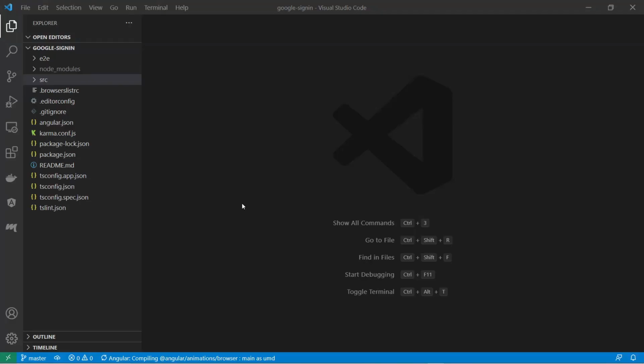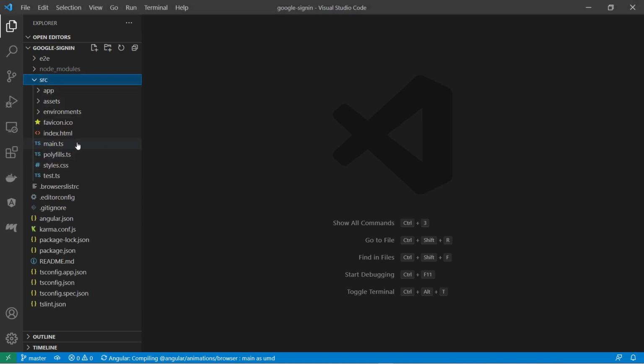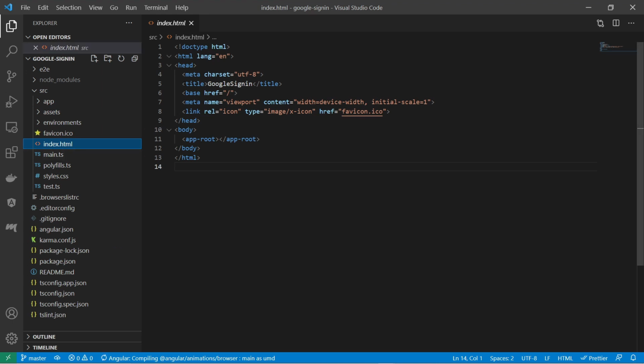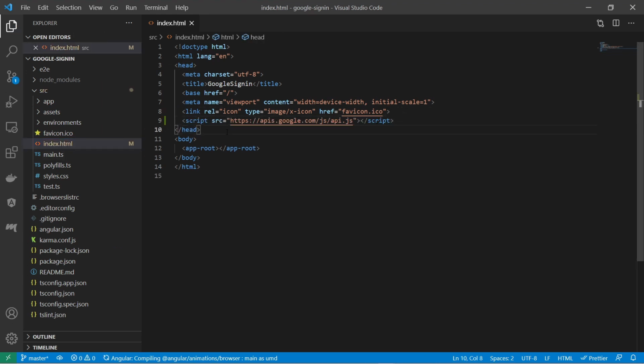Alright, it is time to start coding. I have created a new Angular project. The first thing I'm going to do is include the Google Platform JavaScript library. For that I'm going here into the index.html, and here in the header I include this script tag. So I am including the Google Platform JavaScript library.